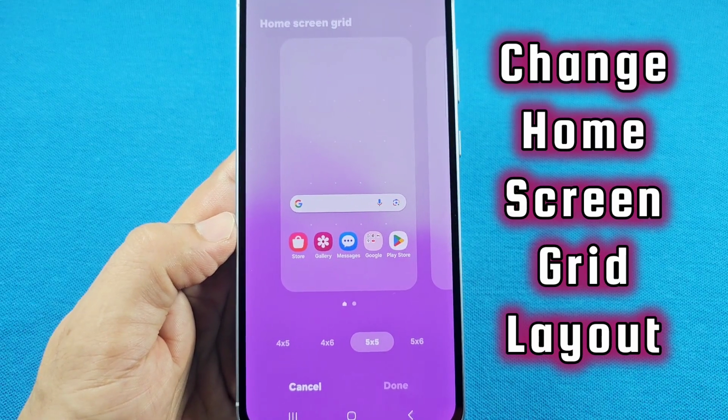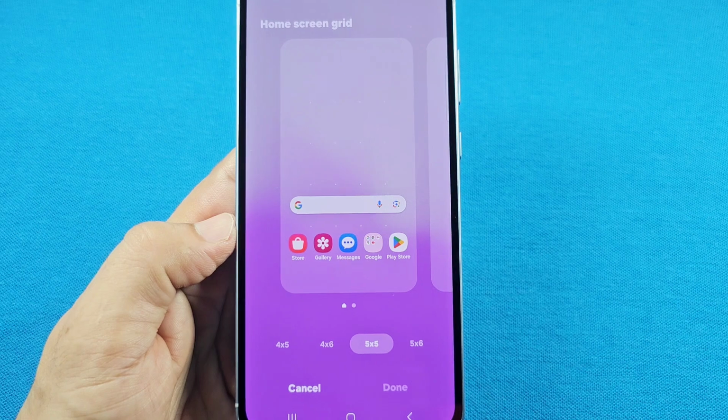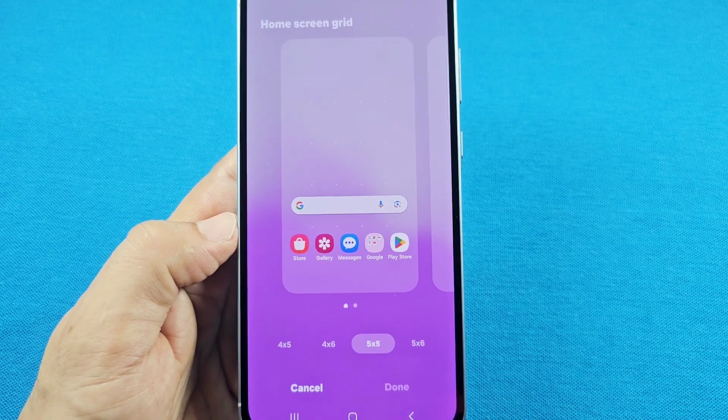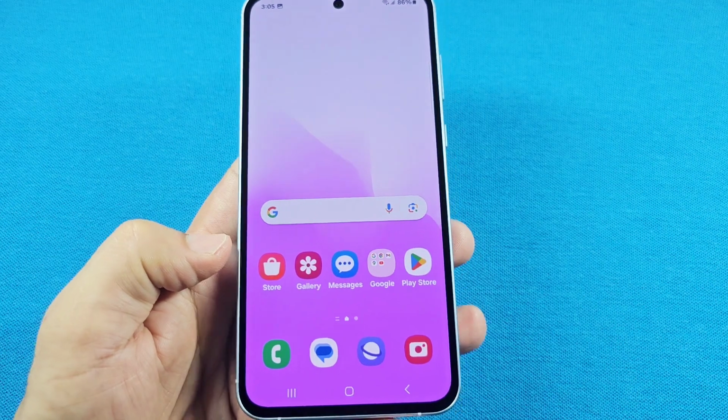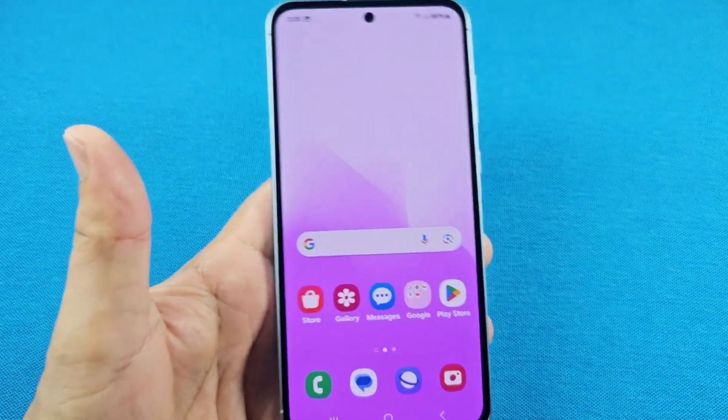Here's how you can quickly change the home screen grid layout for your apps on the home screen and even the apps in your app drawer if you have your app drawer enabled. This is the Galaxy A55 5G smartphone with Android 14, One UI 6.1.